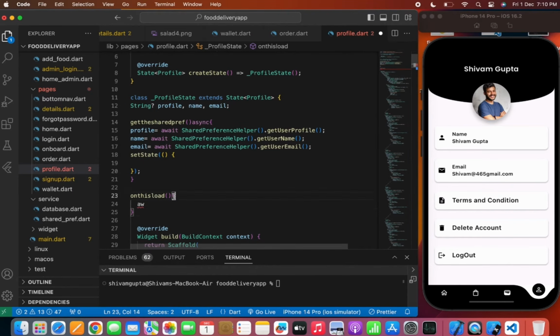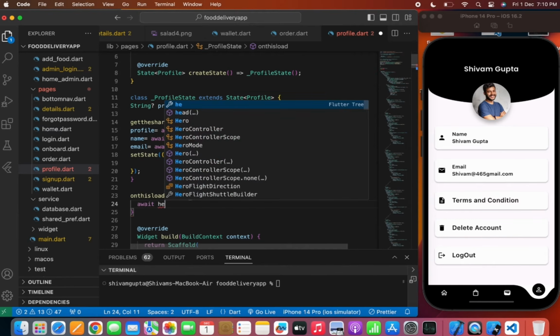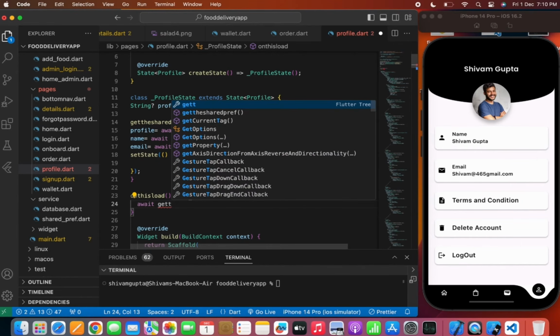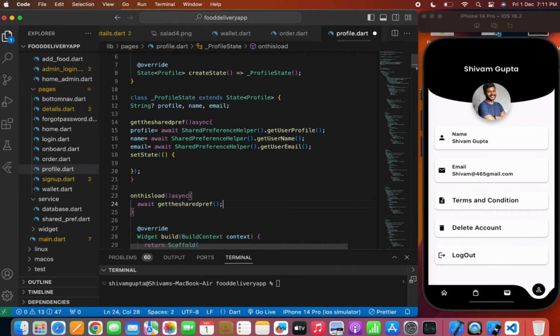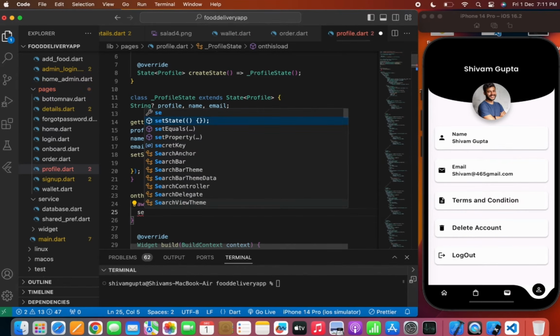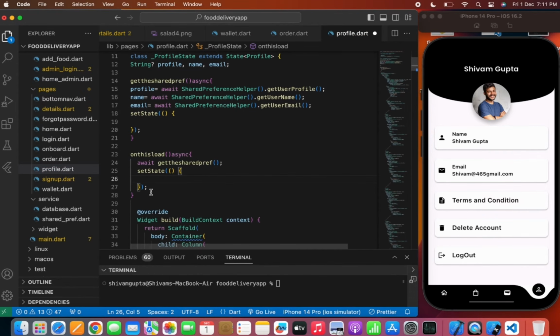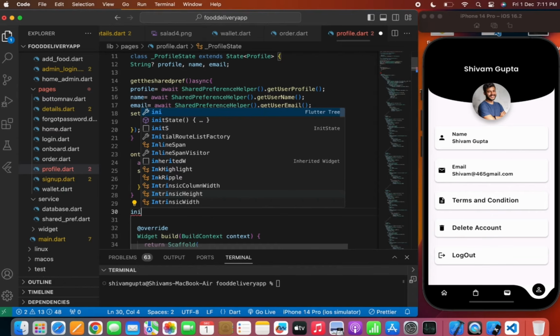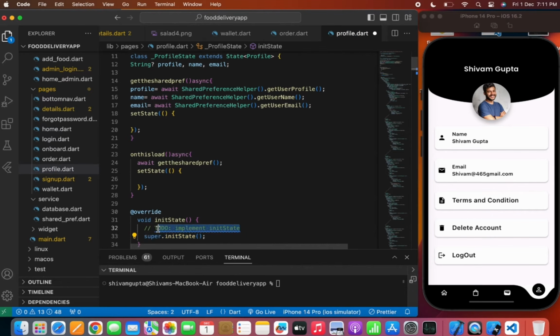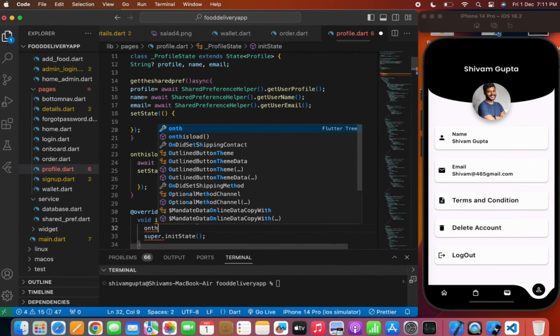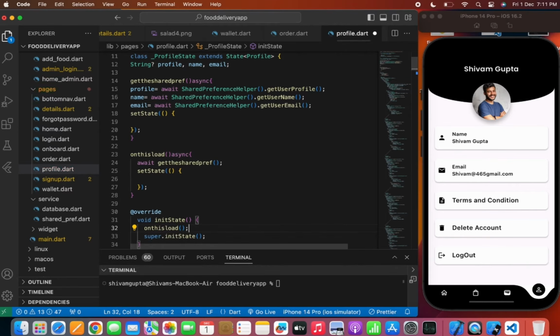We'll create an on this load function, and in this function I will write again async await get the shared pref function, and we'll again use a set state. Now in the init state I will call the on this load function because I want that whenever the profile page loads, then it frequently calls all the details from the shared preferences.